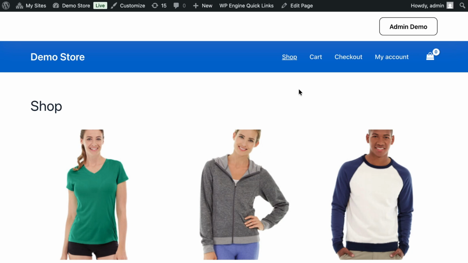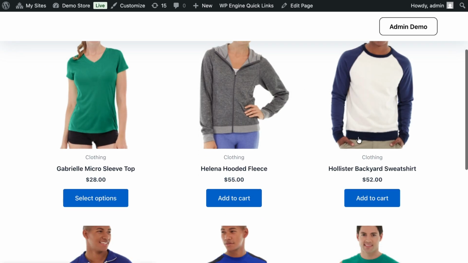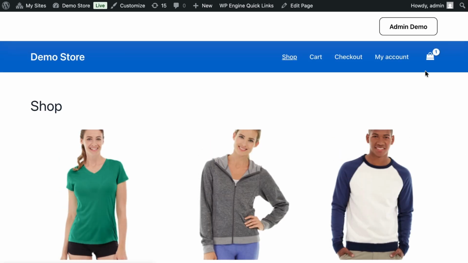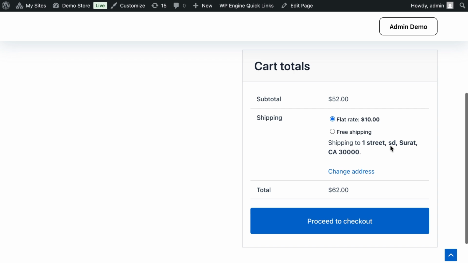So, we are now on the shop page of our WooCommerce store. Let's add one of the products to the cart to view the gift wrapping fee. Now, let's go to the cart page and click on the Proceed to Checkout button.